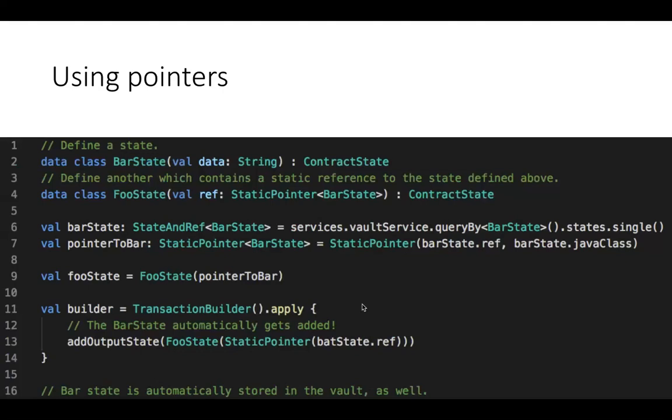But for now, let's concentrate on the transaction builder. So just to reiterate again, when you add a state that has a state pointer in it, the pointed to state will get automatically added as a reference state. Now, what actually happens is that when you store that transaction in your vault, let's say this is done in a flow, and then we do a finality flow, and we commit it to the ledger, this transaction will get recorded in the transaction store, and the vault will be notified that there's potentially some output states to store and some input states to consume.